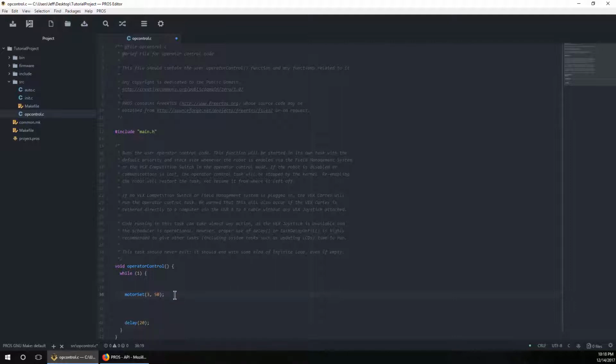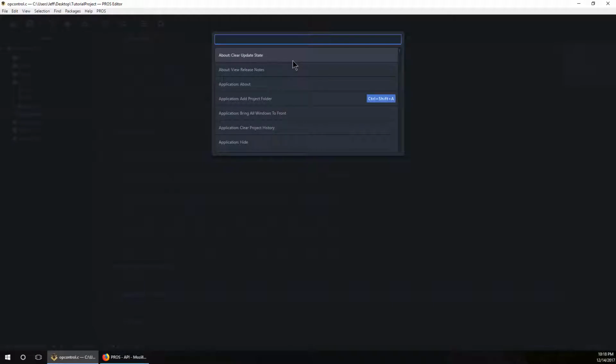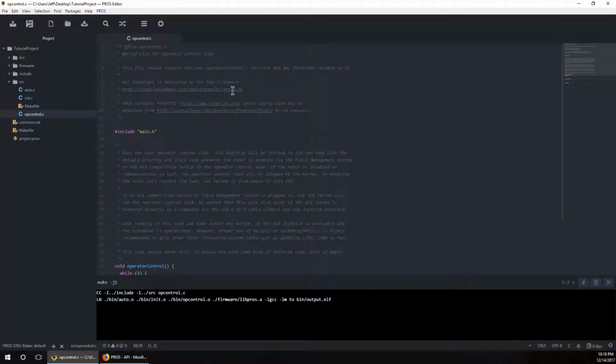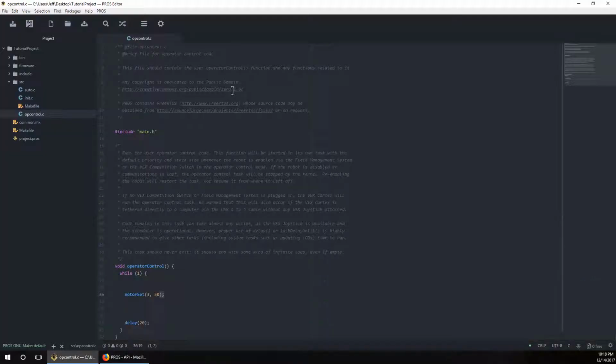Okay, and then I'm going to save that, and then I'm going to build it. You can use F9 or you can use Control Alt B to do this, but I'm doing this so you can see what I'm doing. So we build it, and then we're going to upload it to the robot.